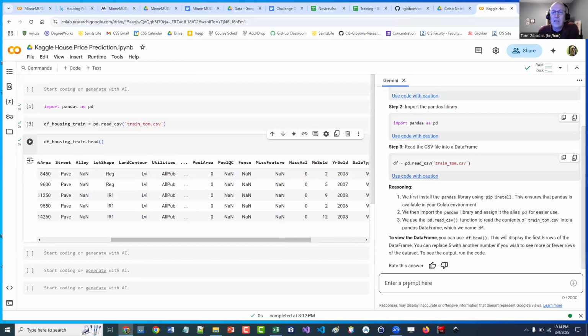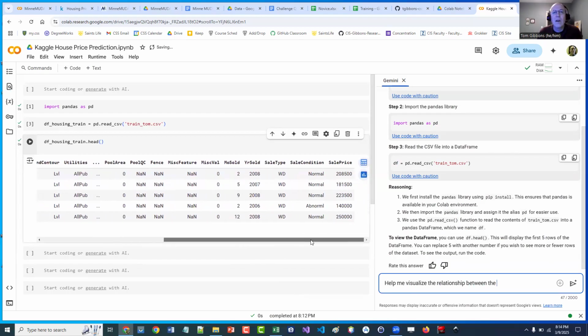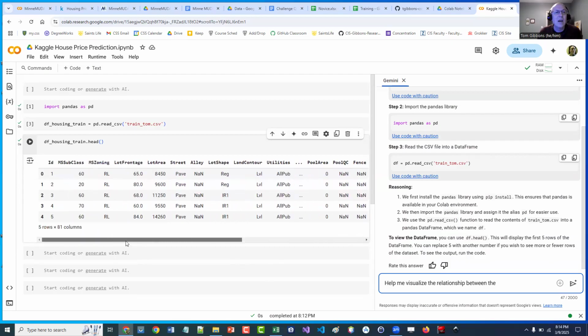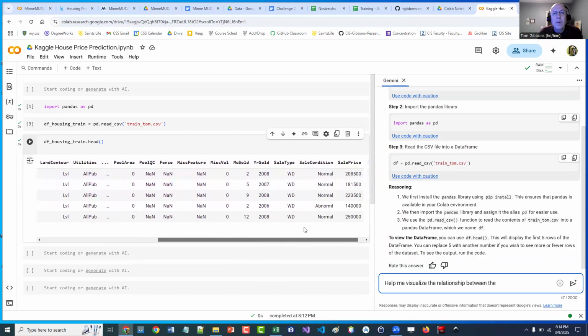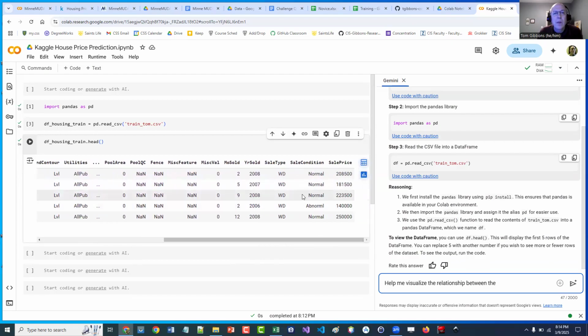So again, I can ask it. Help me visualize the relationship between, I like to refer to these and be a little more careful, try to cite exact types. So I want, yeah. I don't see the roof.